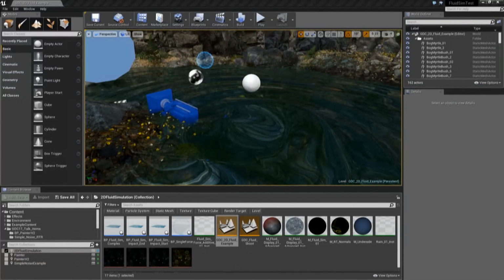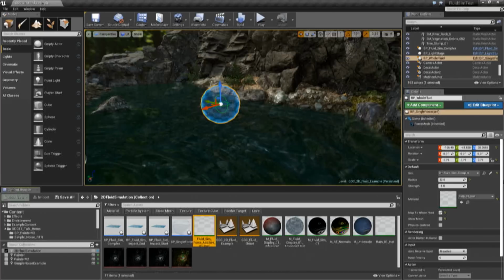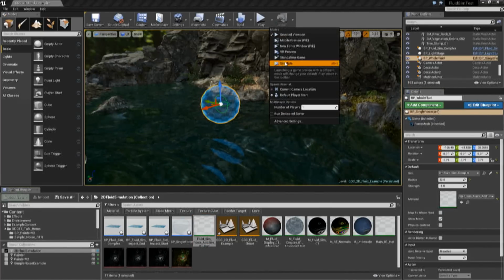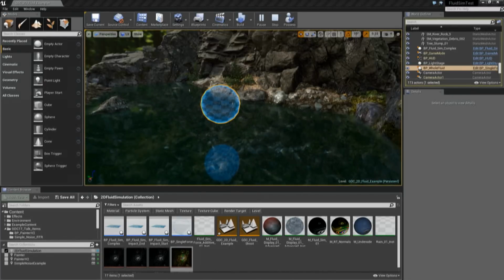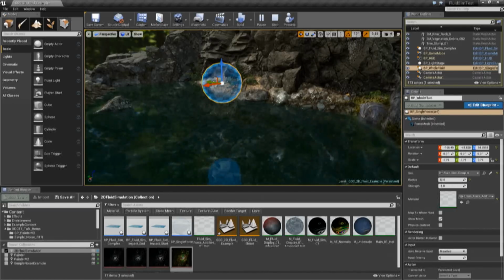The first way I want to show you is this blue orb here. I need to change some stuff around, so give me just 1 second. We're going to show the mesh, and I'm going to click simulate, and then pull up my render target here. As this intersects with my render target, you can see my render target updating in real time.